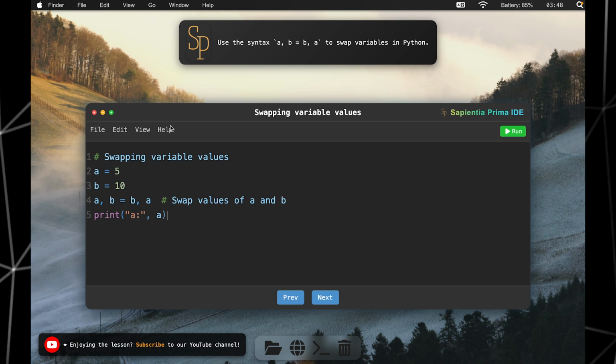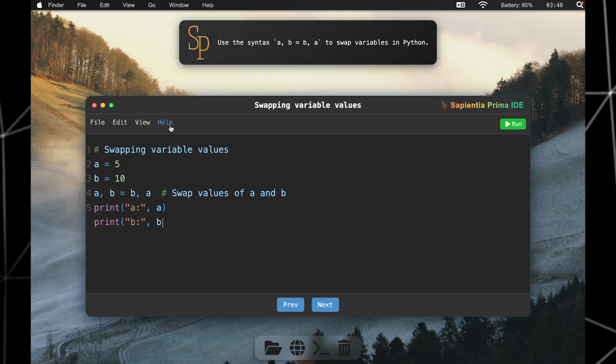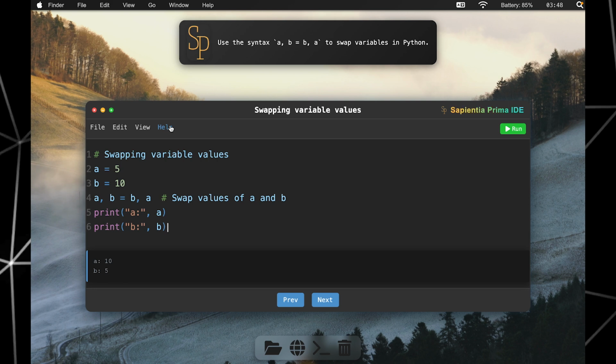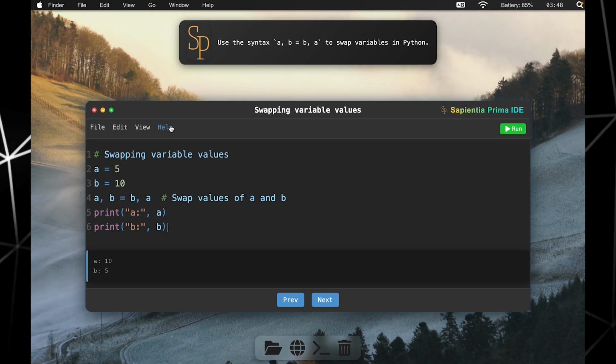Let's run the code now. And this is it. a was 5, but it's now 10, and b was 10, but its current value is 5.